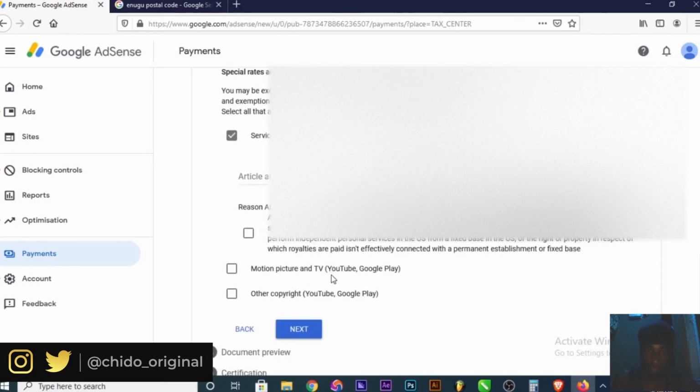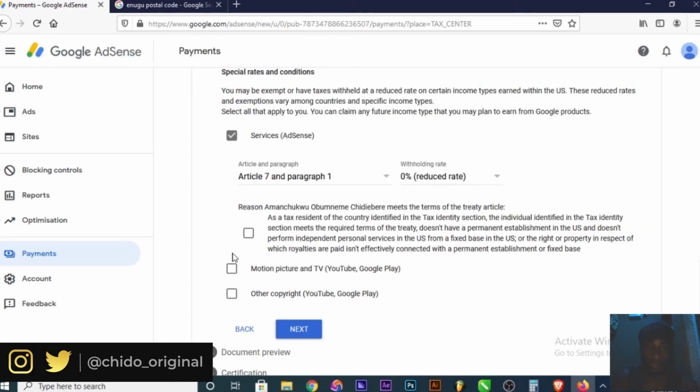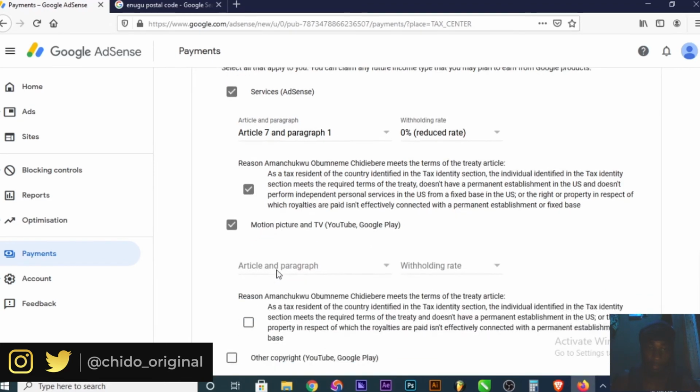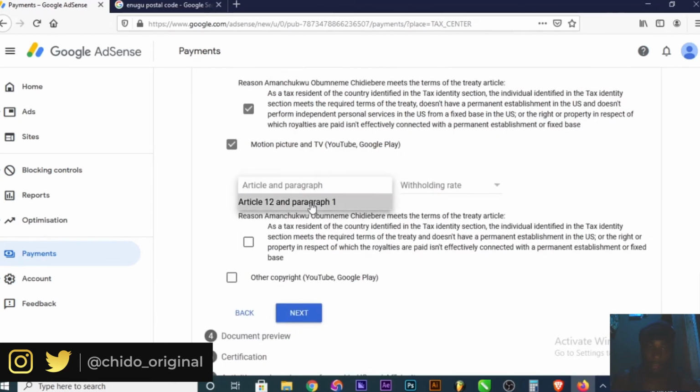They have motion, picture, and all that. Click on services. Come here, article 7 paragraph 1, 0 reduced tax. So come here, reason made as a tax, and so click on this check mark, click on this, come here, select this article 12 and paragraph 1.